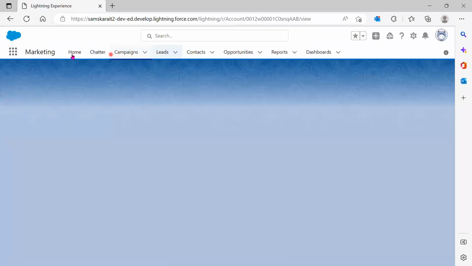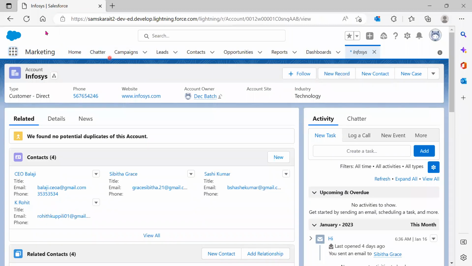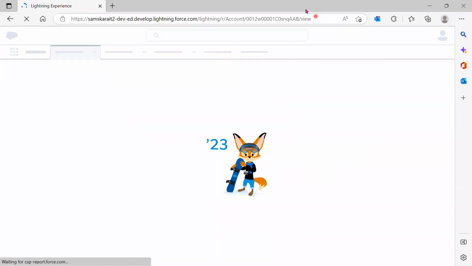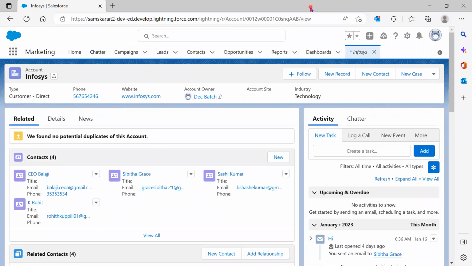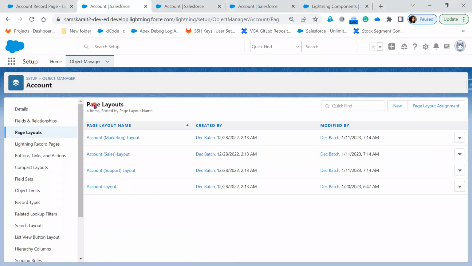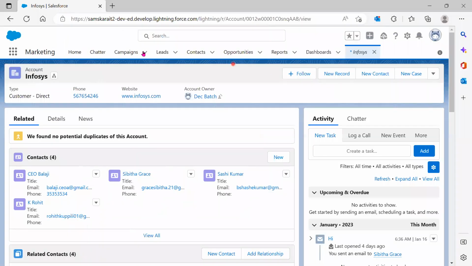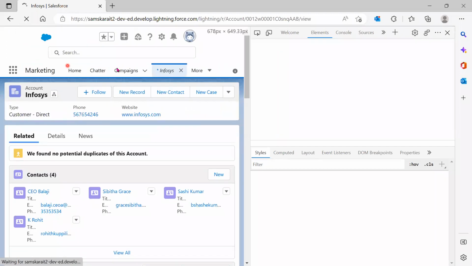Let's go to account. Yeah, we are in the account. See here, new record. It takes some time. So let's click on save button again. Okay. Let's refresh. Right click, inspect. And then right click on this refresh button, empty cache and refresh. That is a hard refresh.